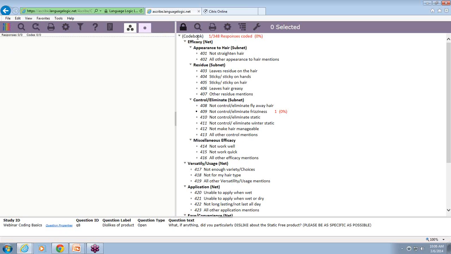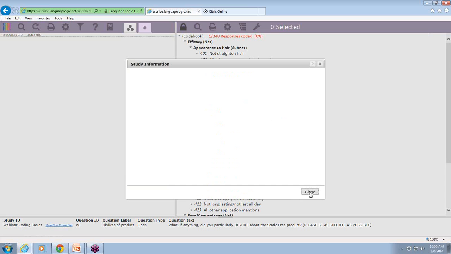This is our codebook pane, and these are the tools that control the codebook pane. And down here at the bottom where you see the question, this is our question pane. It gives us all of our study information. We also have hyperlinks. If we click on this hyperlink, it'll bring up all of our information on the study.